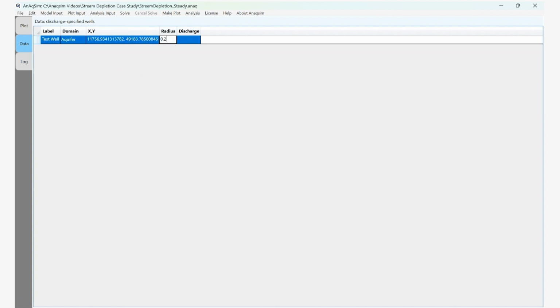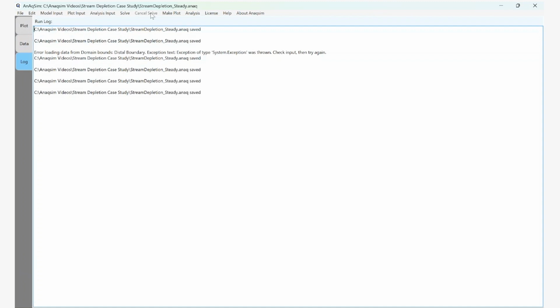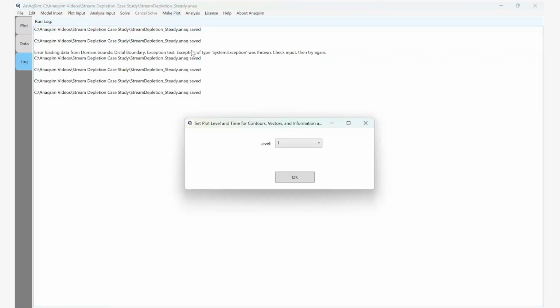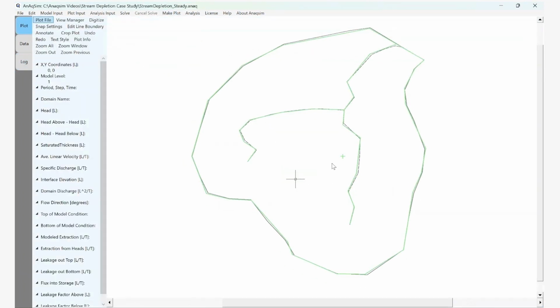Radius is 0.2. And for the moment, we're going to give it a discharge of 0. So that means it isn't going to do anything, but we're setting it up to create some baseline initial conditions. And then in a transient model, we will set it to pump. Let's make the plot. That's our well sitting there.